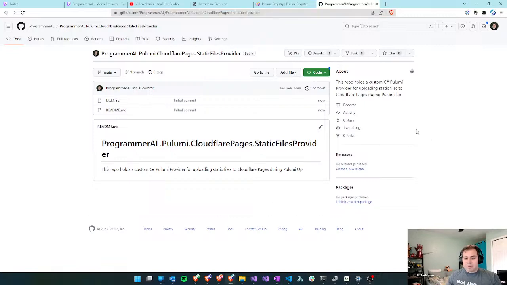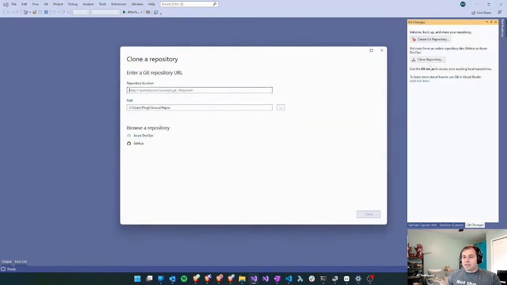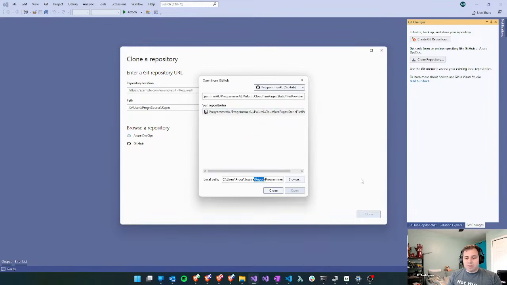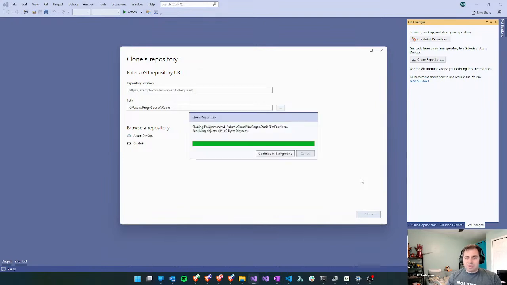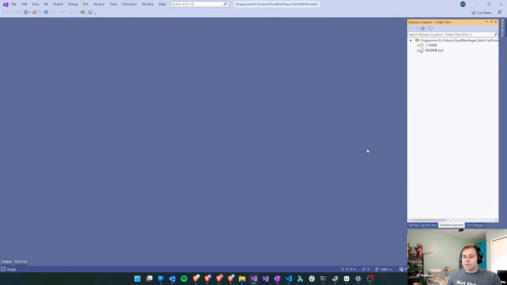So I am now off to Visual Studio. Let me go ahead and clone that repo. Let's clone it locally from GitHub. We already have that. Cool. Let me put it in my local GitHub folder and clone that. Woo, clone. Alright, cool. So, we have that.